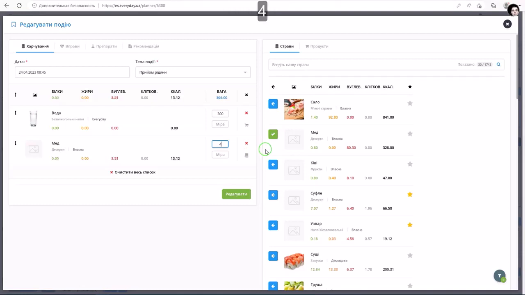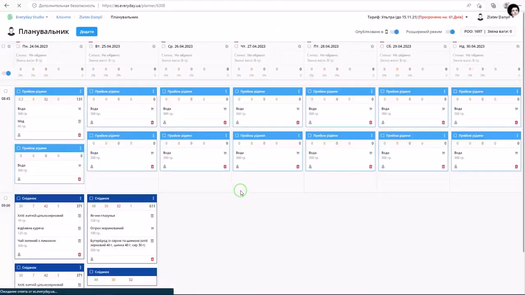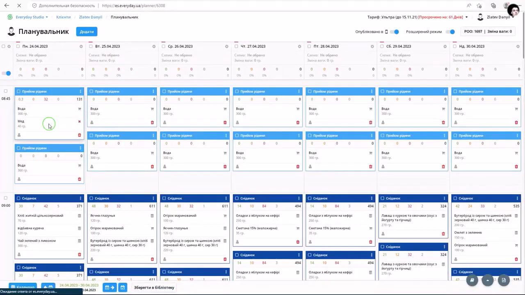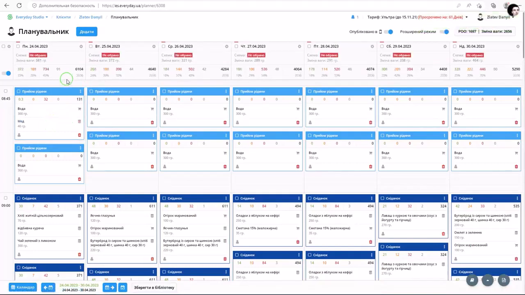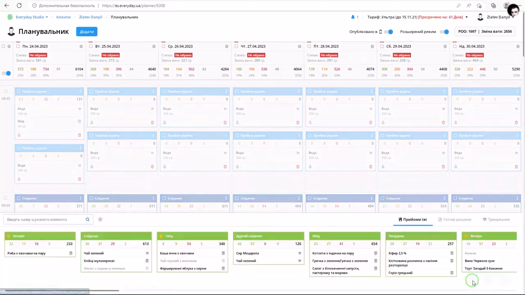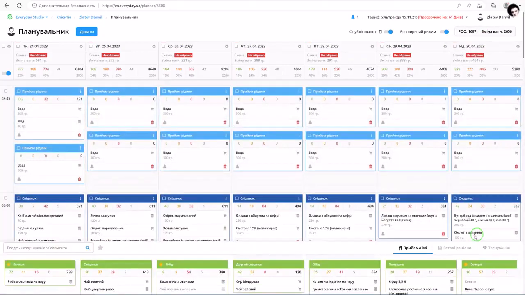What's the peculiarity? It calculates information on the added items. We are editing and we see that the information was added immediately. Among the interesting things, we have the ability to display information about nutrients that are included in our diet.